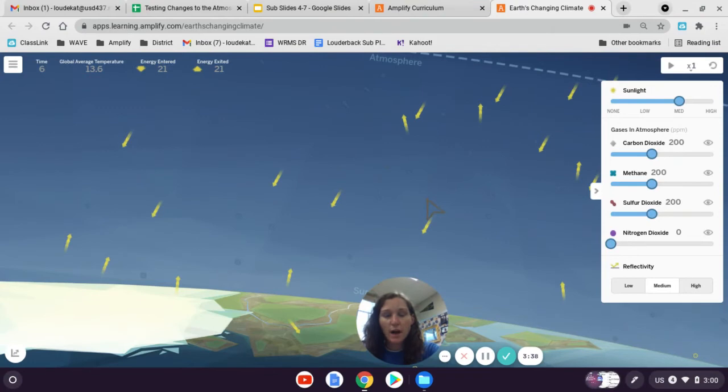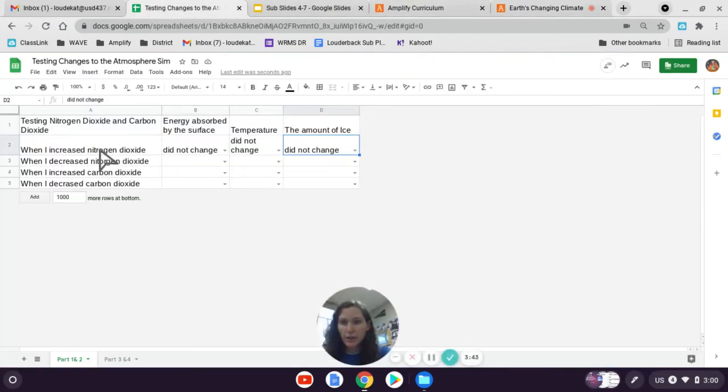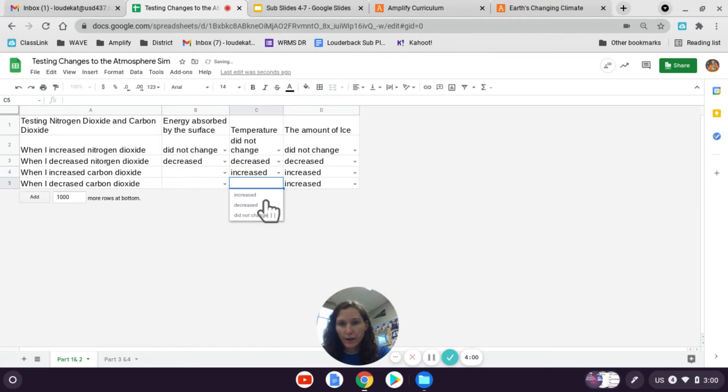You're going to do this 4 times with the gases, where you'll either increase or decrease and fill in the chart. Now, when you have the chart filled, I'm just going to select random options here. So mine are not correct because I'm just doing this really quickly. But when you have your chart filled, like I'm doing right here, okay, you're going to take a screenshot of this data.